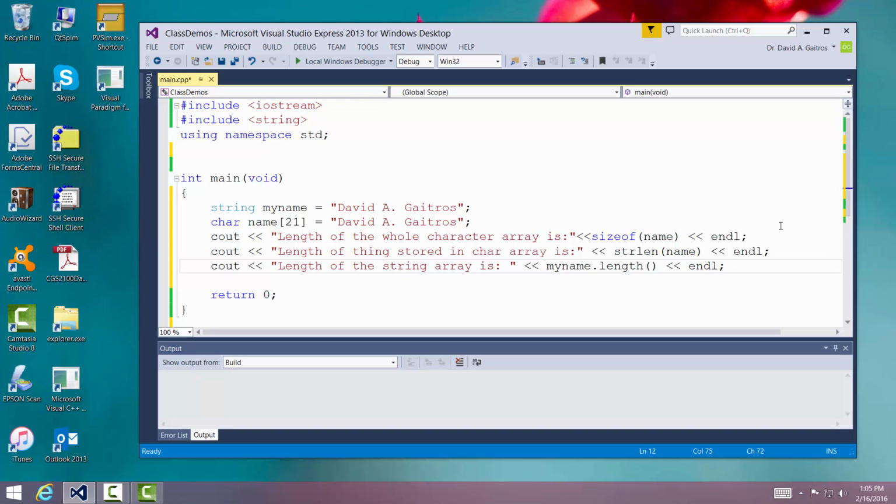Sometimes you want to know how much space was set aside for a character array. Sometimes you want to know how much is stored inside that character array. With the string library, there is no reason to ask how much space is set aside because it always sets aside enough space to actually store the item itself. So you only really care about how long it is. So let's run this. Let's build it.